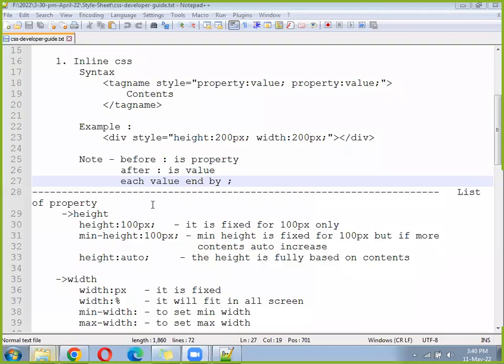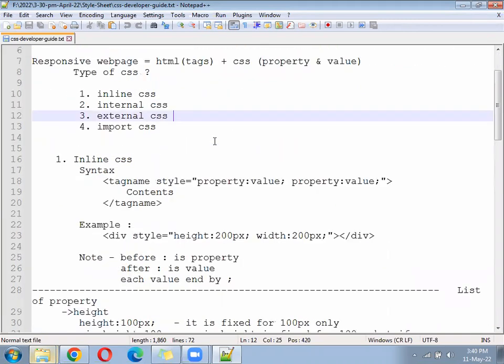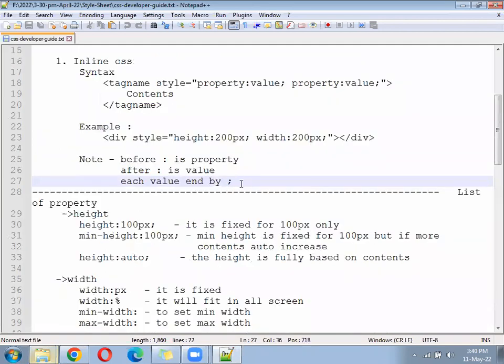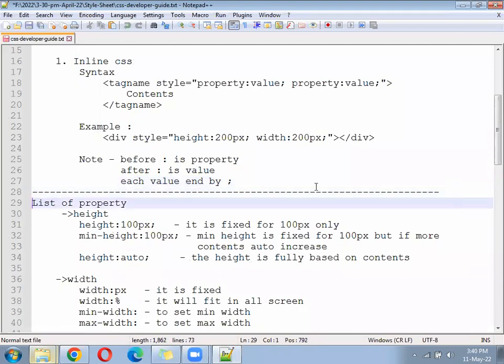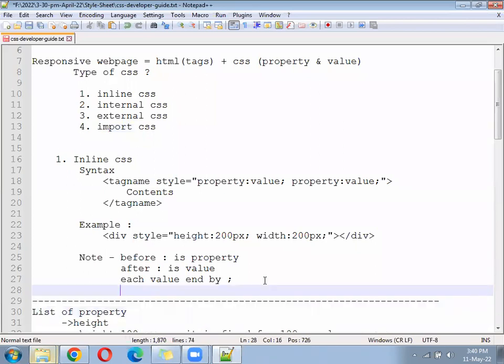In the CSS developer guide, we have written inline, internal, external, and import. Below inline syntax we have written, and then we follow something. Each value ends with a semicolon, right? Okay. Now we have to write the next point when we are following the inline CSS.